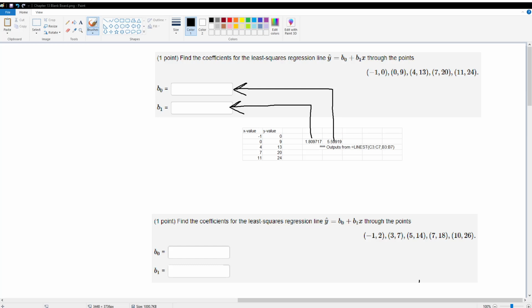So just, again, number one mistake, ensure when doing this that you do not accidentally flip up your B0 and your B1. So again, your B0 is roughly 5.599, and your B1 is about 1.810 when rounded to the third decimal place.